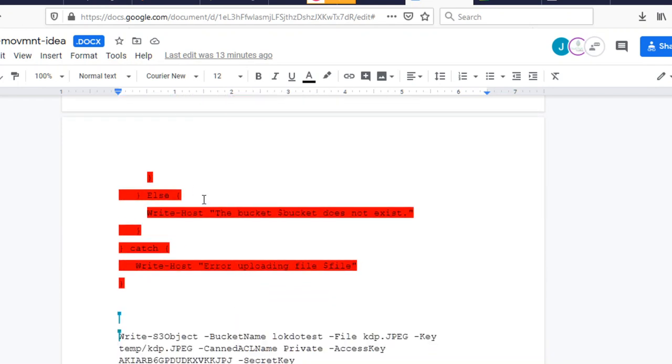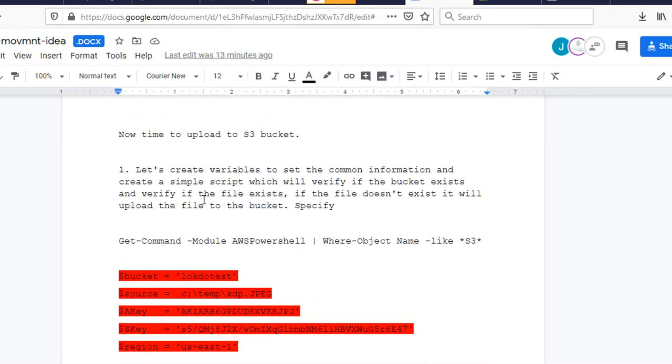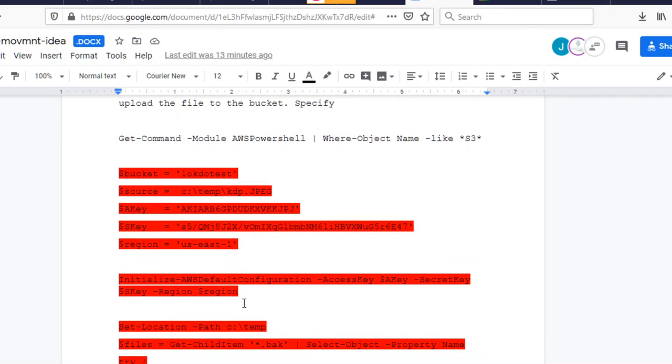No, the initialize AWS default configuration access key. Which one? Where is that one? No, I told you not to do this. Okay. All this stuff I said, don't do it. Oh my goodness, you wasted a lot of time. No, I didn't get the red stuff though.